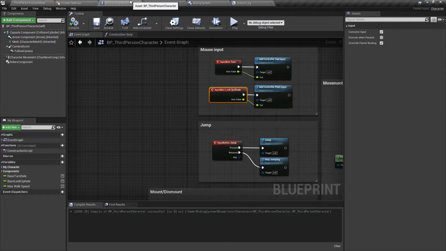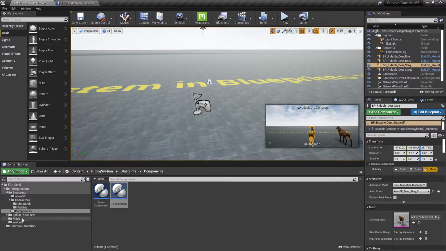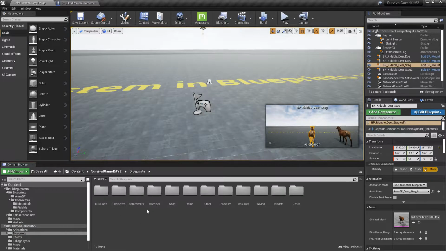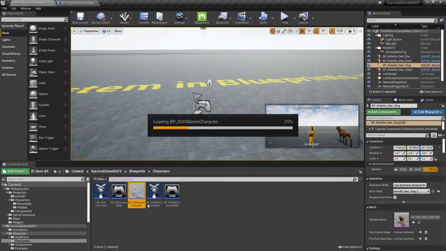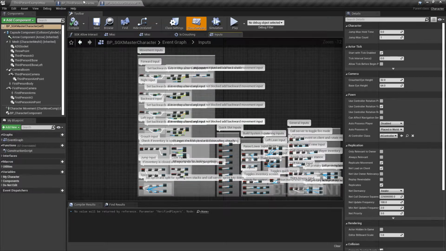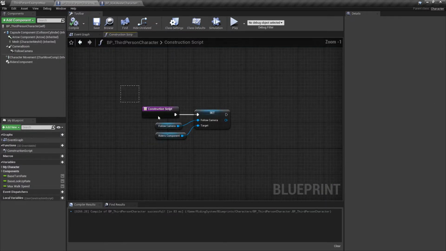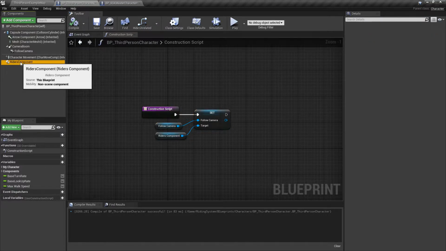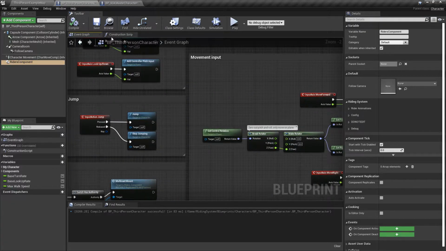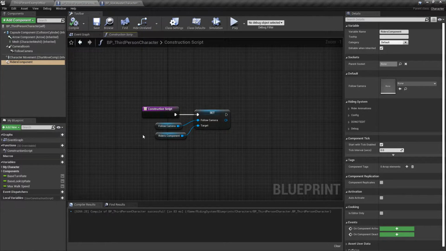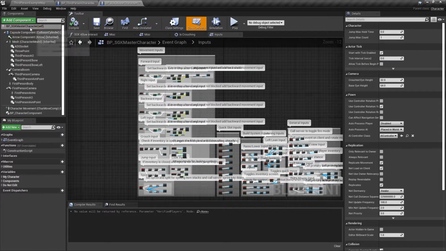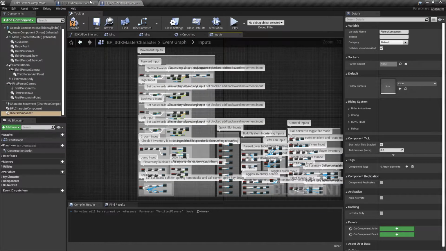So we're going to keep the third person character open, close everything else, go to blueprints, character, SGK character. All right, so we have three things here, right? In the construction we have this, then the writer component, and then we have the key binding. So let's copy one by one. We need the component first. So if I go to writers component, we add that writer component there.